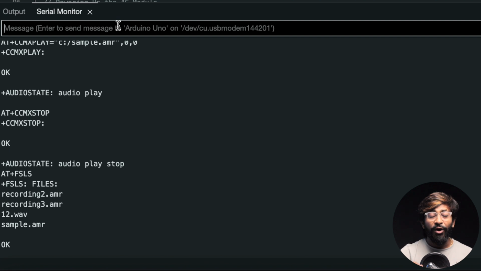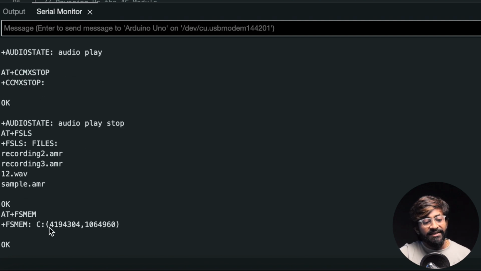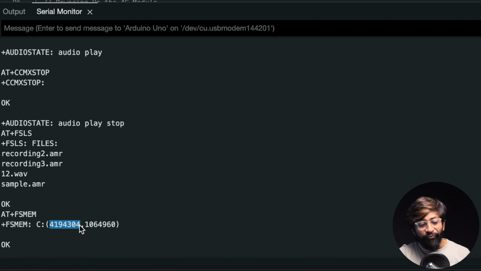And now to check what's the maximum storage capacity of our SIM module, well, for that the command is AT plus FSMEM. So as you can see, the maximum capacity is 4 MB. Out of them, we have already utilized around 1 MB of memory storage. And I will tell you the length of the audio file that we can record then.